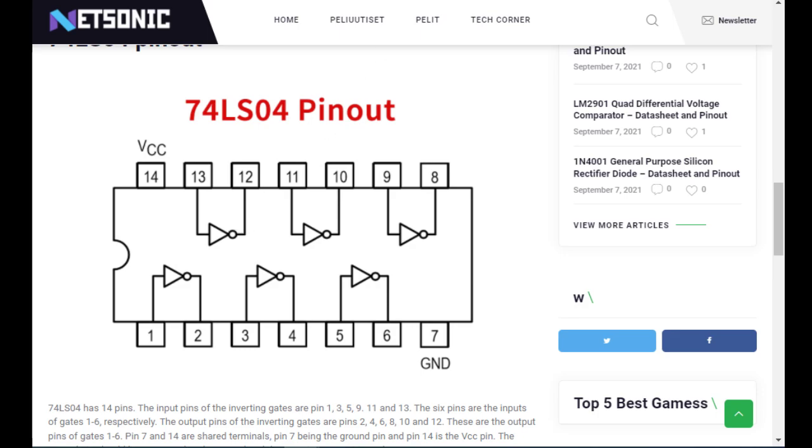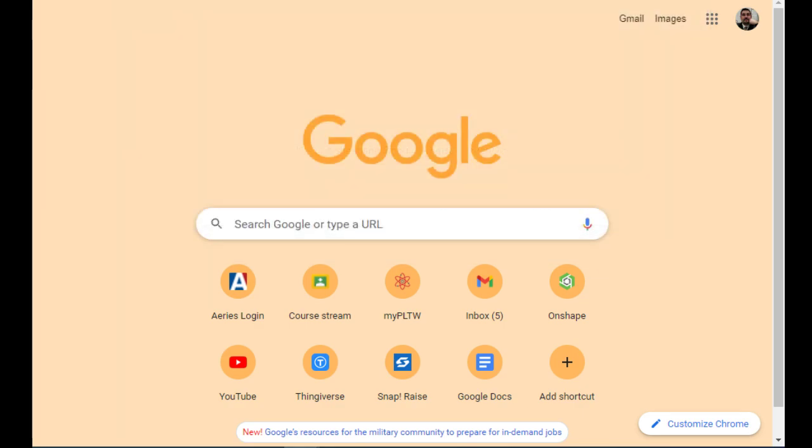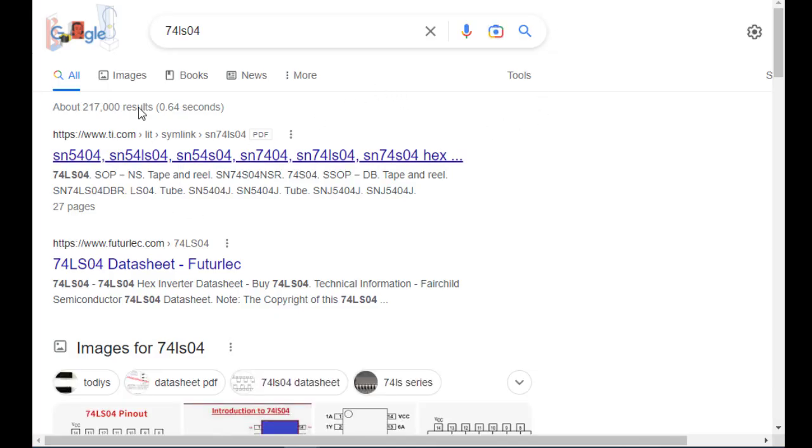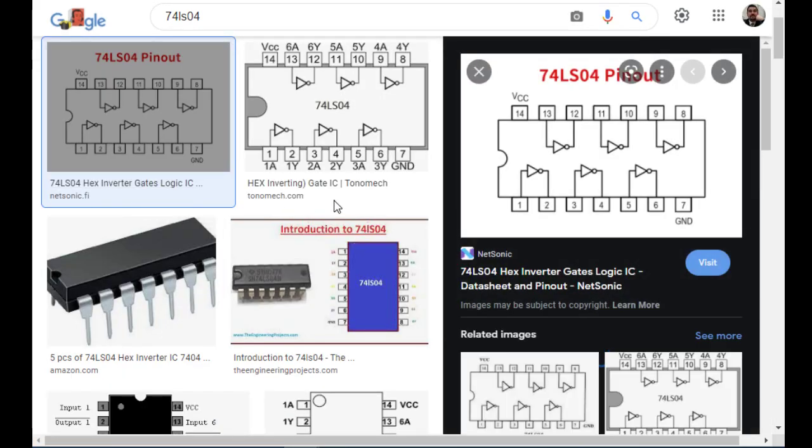And how do you find this? You literally just type in 74LS04, and that will get you there. Just click here, click images, and you can find them. They're all over the place. So here's one right here, a nice pretty one. So just type in the part you're using, and that is it.